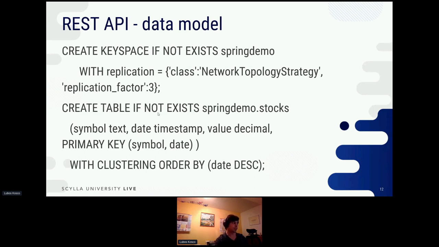Here I have a table that we will use today. The application that I will present is an application that collects stocks. There will be a symbol of the stock, a date when the stock value was gathered, and a value of the stock, like the price or the current price at that date.